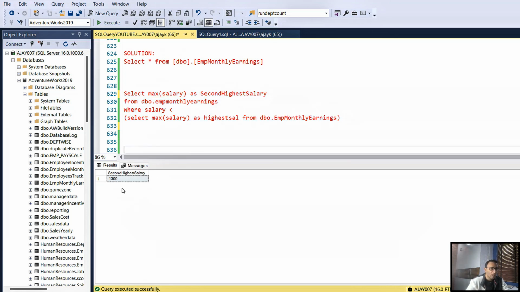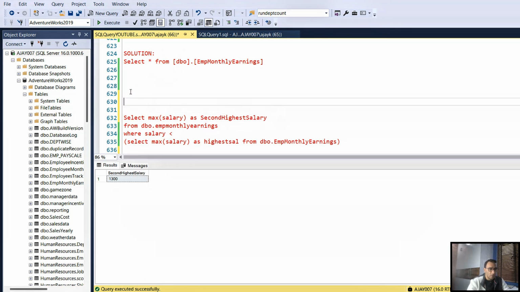Now, once we have this 1300, it's very easy. I can just go and say, okay, I want every record. Let's just use this now. Select all from DDO dot. I hate writing the long names actually. So select all from this, the table, right?